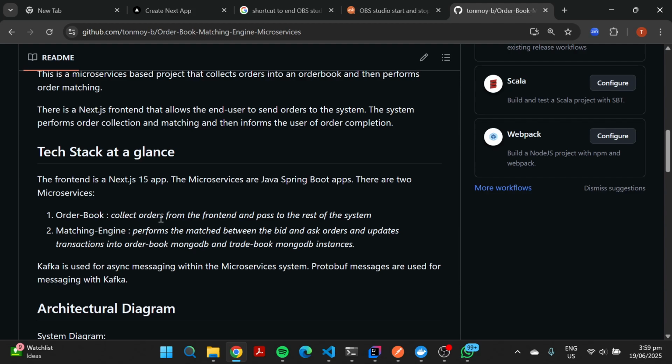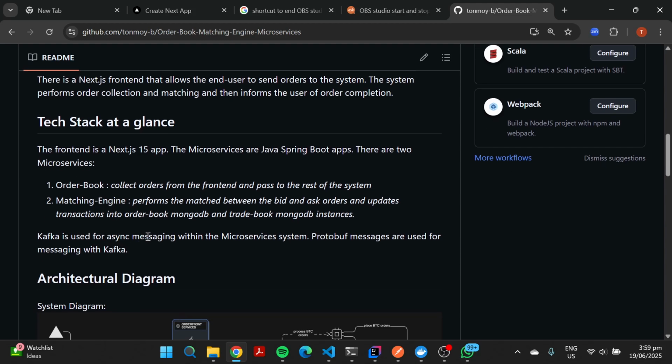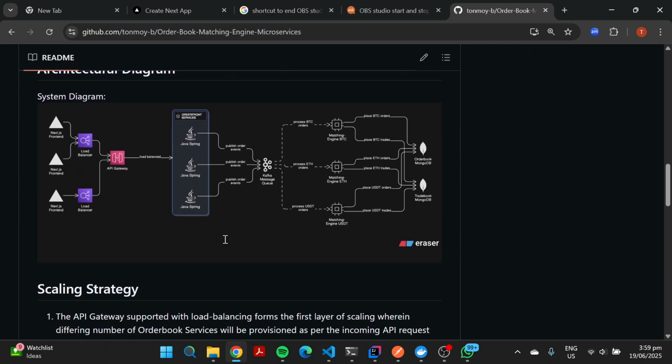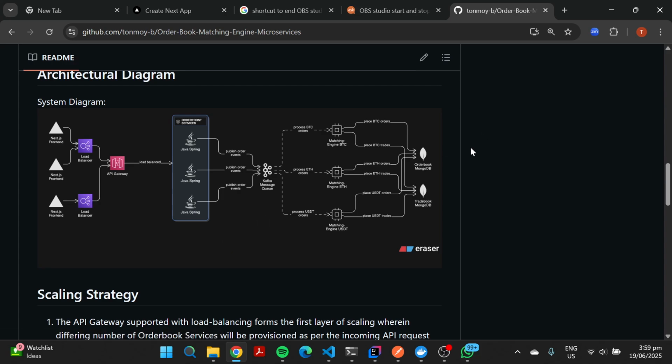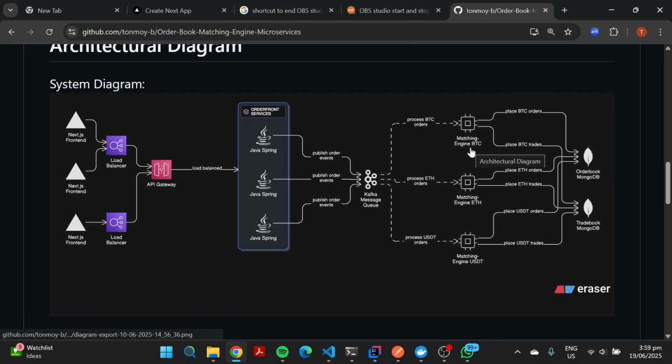OrderBook, which collects from the front end and passes it to the rest of the system, and there's the matching engine, which performs the actual matching among the different bid and ask orders. Kafka is used for async messaging within the microservice system, and we're using protobuf for more efficient message passing inside our microservices. So if you look at the diagram, let me expand this a little bit.